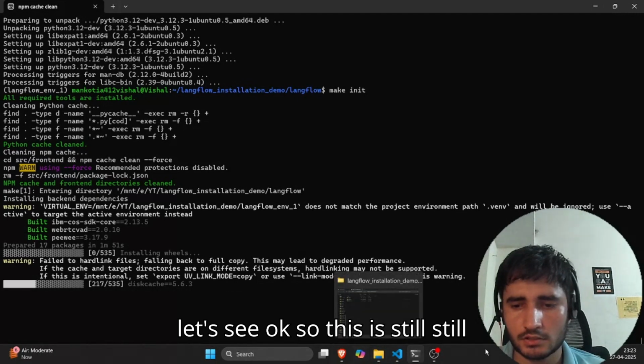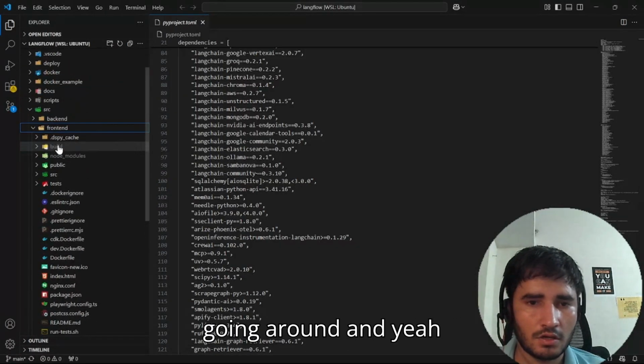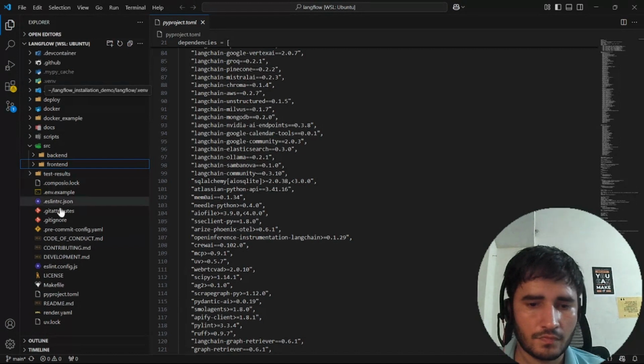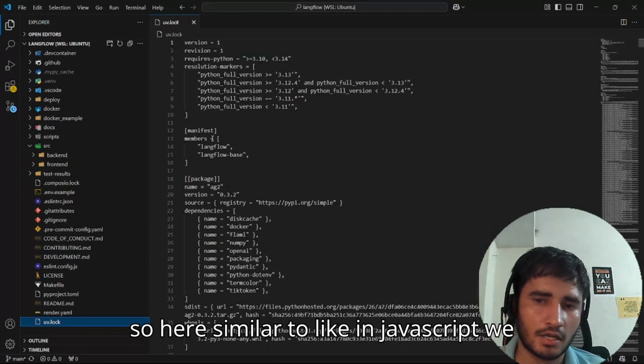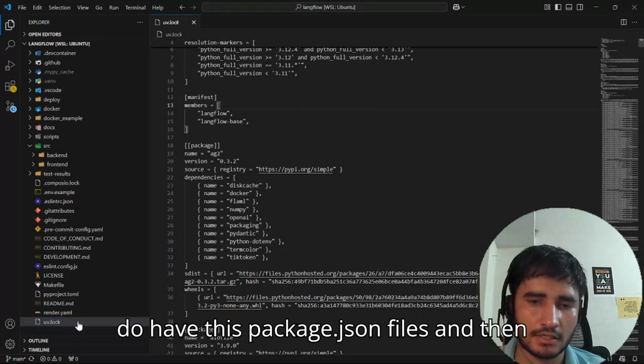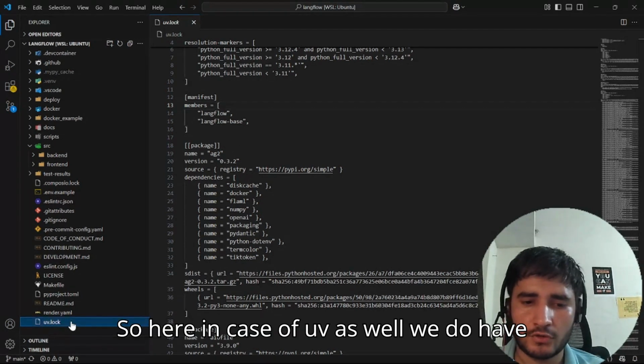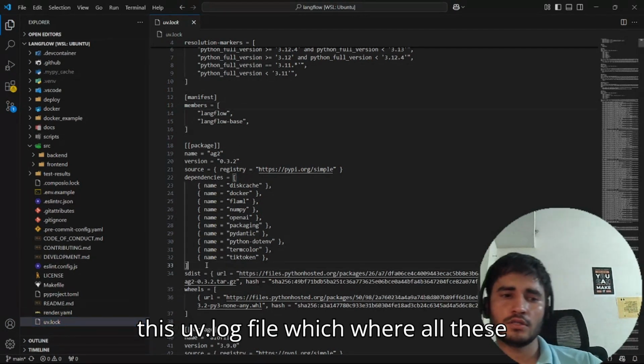Let's see. Okay, so this is still going on. And yeah, similar to how in JavaScript we have package.json files, in the case of UV as well we have this uv.lock file where all these dependencies get installed.